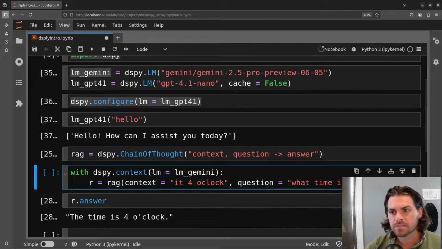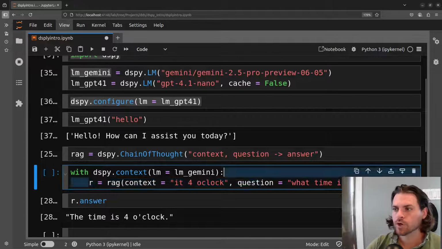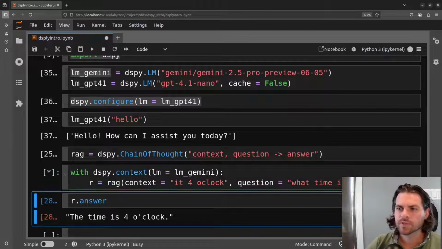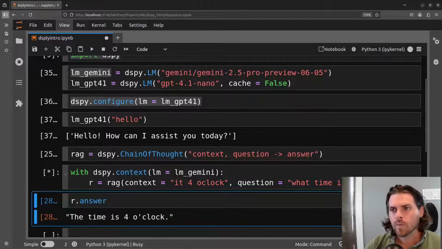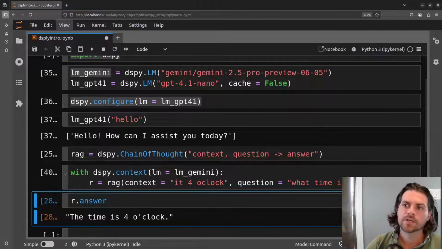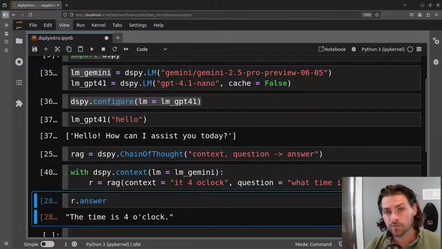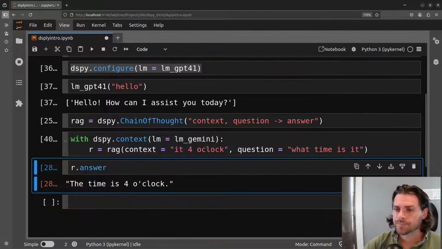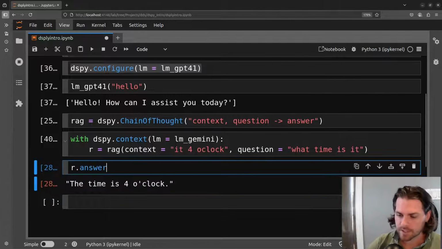The other way that you can specify what language model should be used for this call is using this with dspy.context, lm equal your model. So in this case here, I will be using Gemini for this RAG, whereas for the rest of my program, because I configured LM GPT-4.1, it would be GPT-4.1 Nano that is used. That's it, okay? This is also very nice.